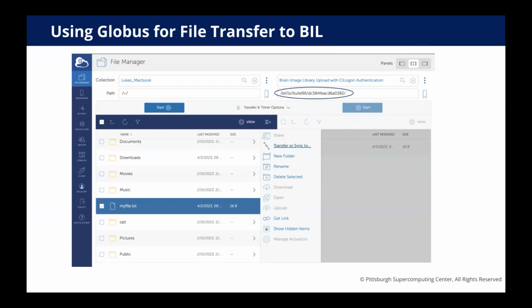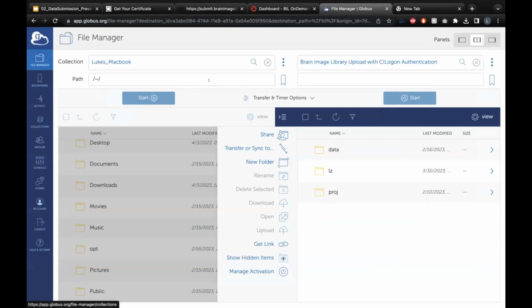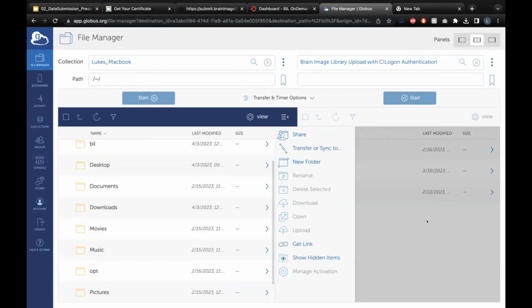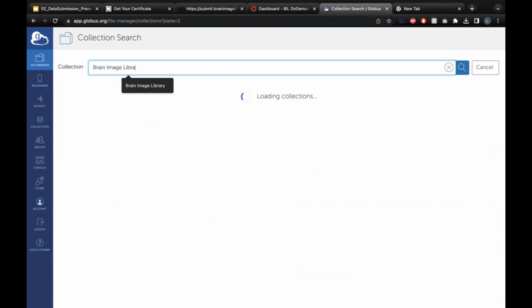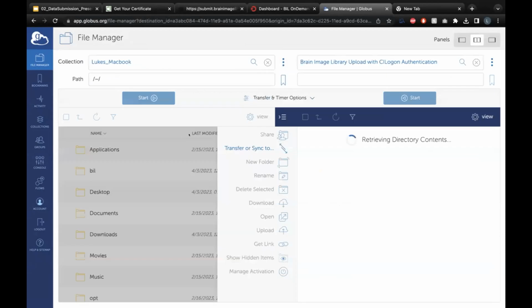It's nice because it gives you email on the status of your transfer and gives you unique identifiers to show you exactly what's going on with your data transfer. And I can show that here in my own Globus file manager. On the left here, I have just my local machine. And on the right, if I go up here and click that and type in brain image library, this is the option we're looking for, upload with CILogon.